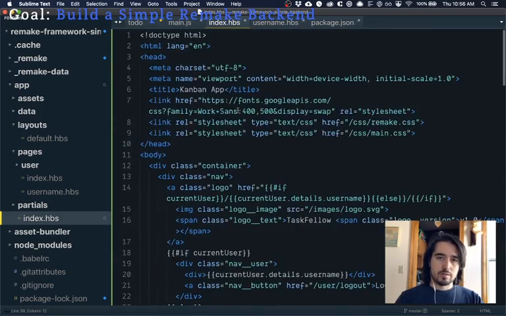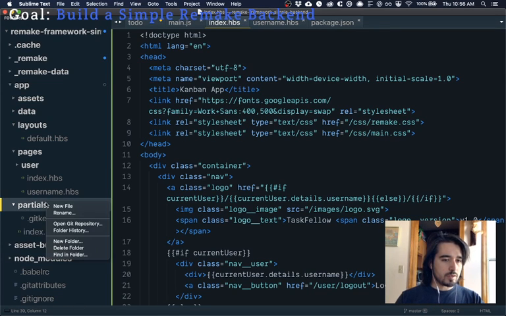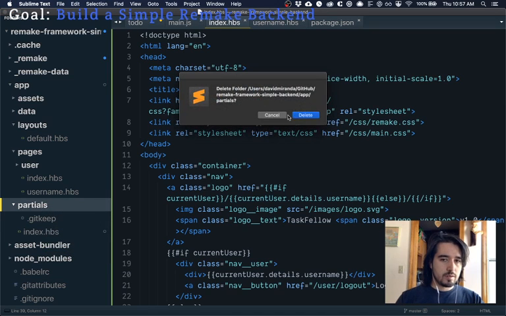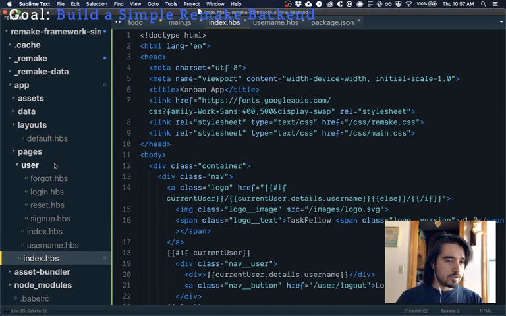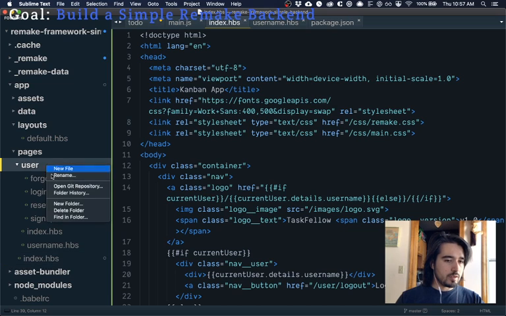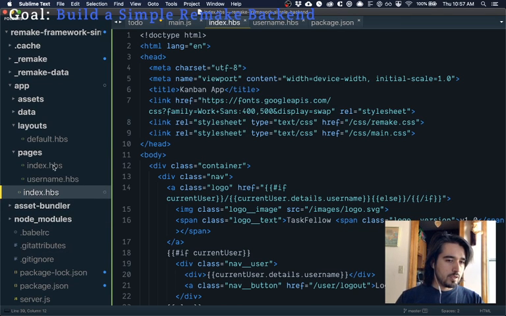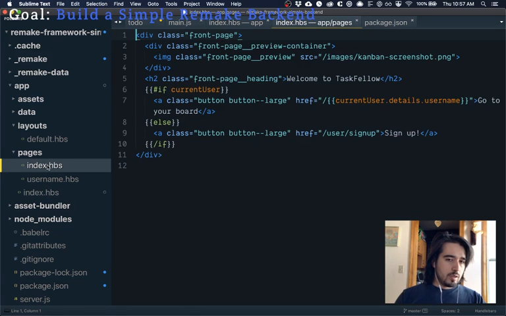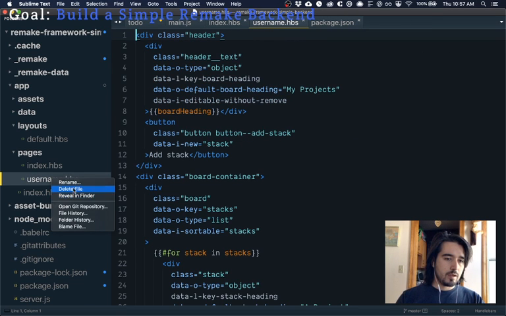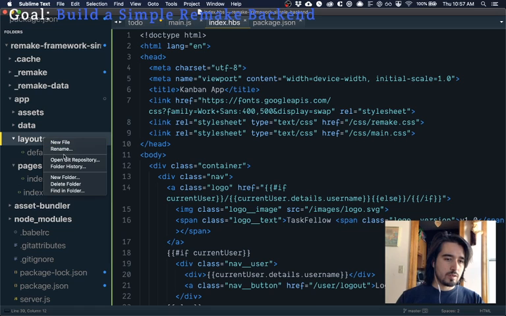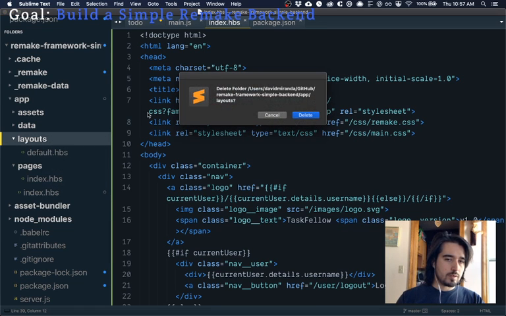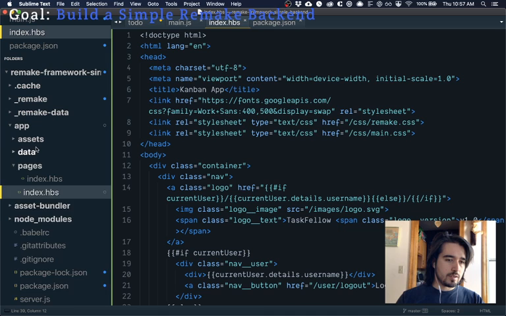Okay, so now we got this index, and partials we're not using, so let's just delete that. Pages, user pages, we don't need those because we don't need login for this version of the app. Pages, we got front page and we got username. I think we're going to need the front page, but we just moved the username one, so we're fine without that one. We'll just save this for later.